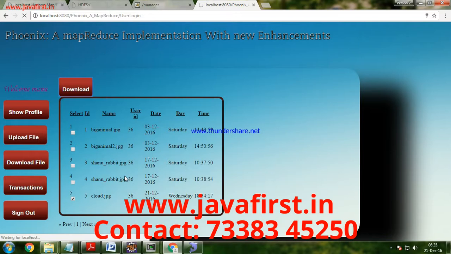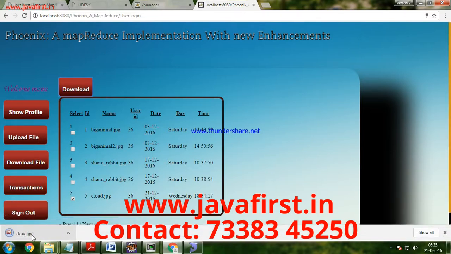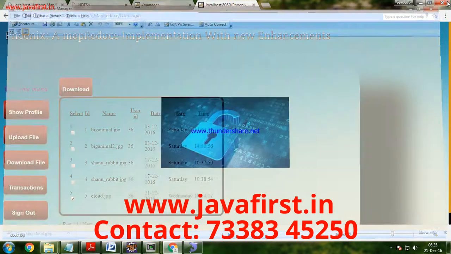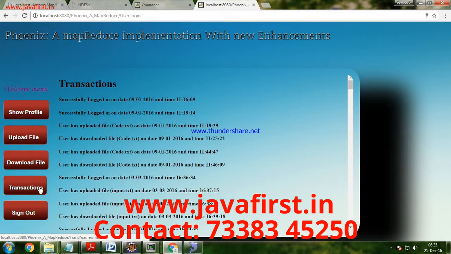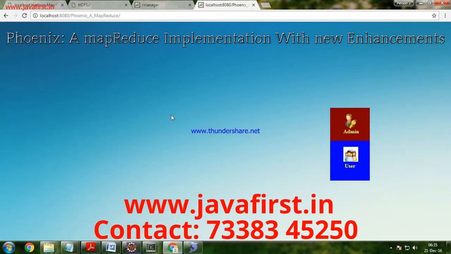While downloading, the image will come in the original format, which means the blocks will be downloaded based on the B plus tree. This is the original image. This is Phoenix, the MapReduce implementation with new enhancements. Then the user can view his transaction details. Sign out. This is the project. Thank you.